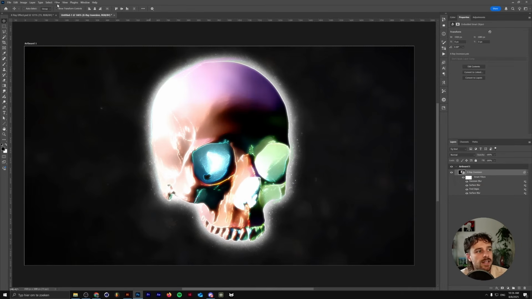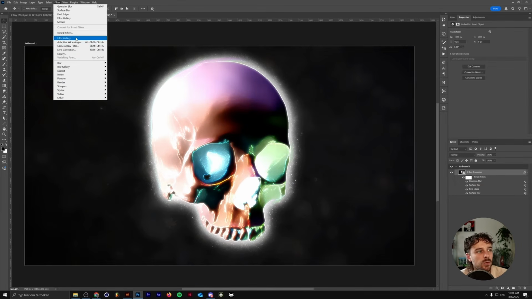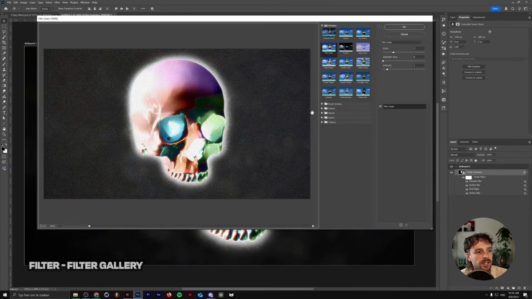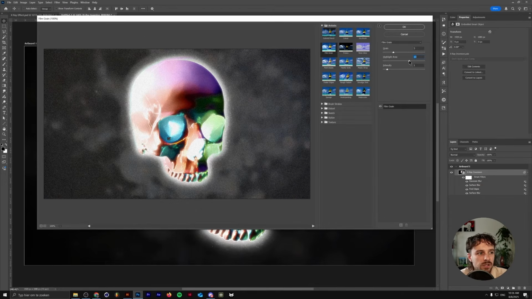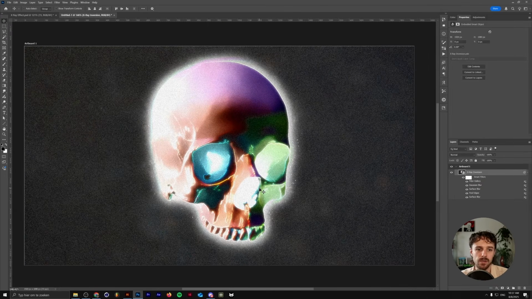And finally, these X-rays usually have a little bit of film grain. So we want to go to filter, filter gallery. Under artistic, there's this setting called film grain. You want to have the grain around 5. The highlight area we don't really want to touch because we already did some highlights with our glow effects, and the intensity is fine at 1 in my opinion. And there we have our main composition.